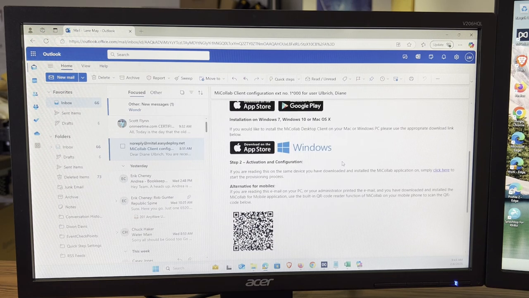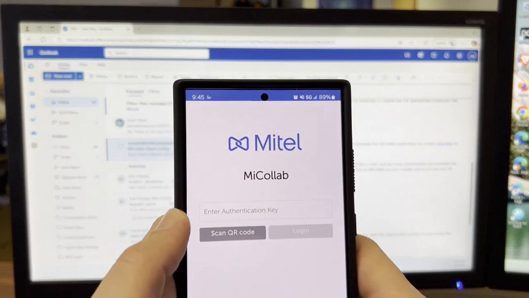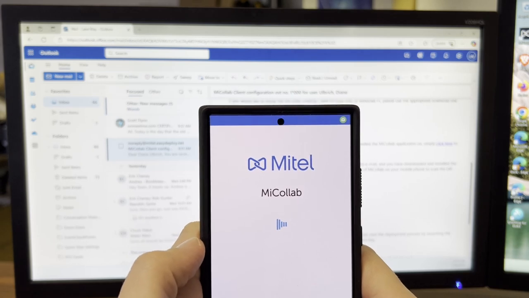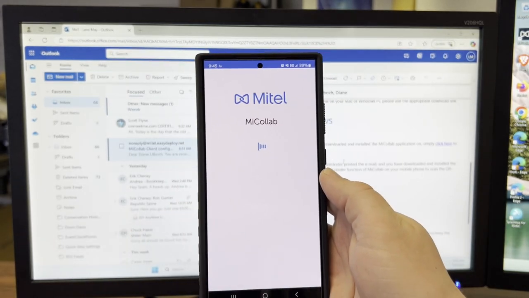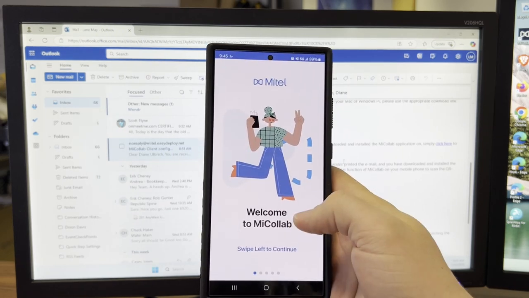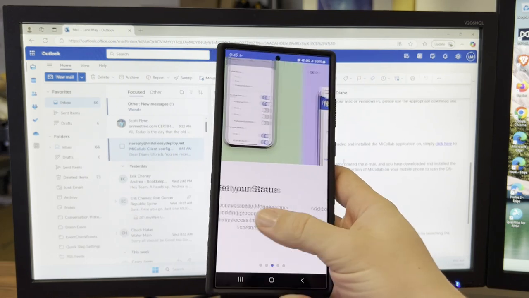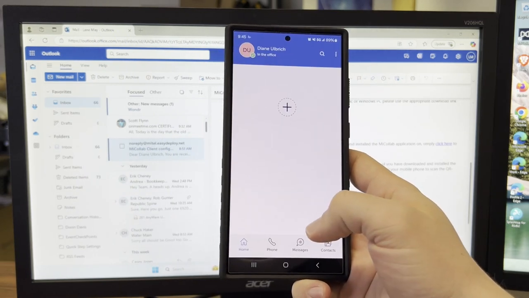Once you download the app, come back to this email and scan the QR code. It's important to know that you need to do this within 72 hours of getting this email, otherwise this will expire. Once you scan the QR code, the app will be fully loaded and ready to go on your phone, and you can just swipe through the menus, read through them, swipe through them. Once you're done, it takes you to your home screen.